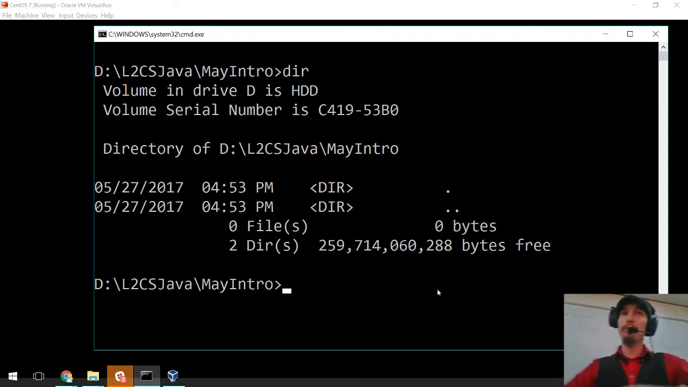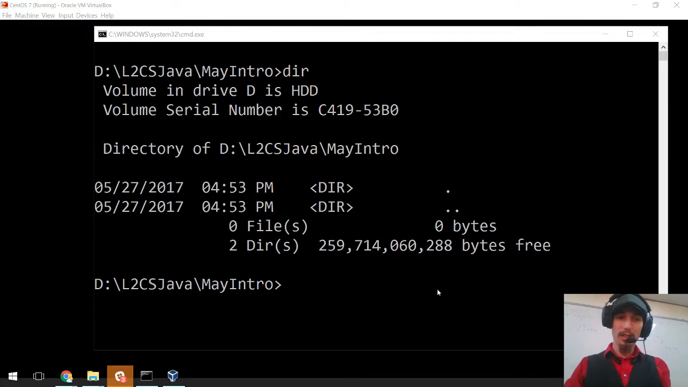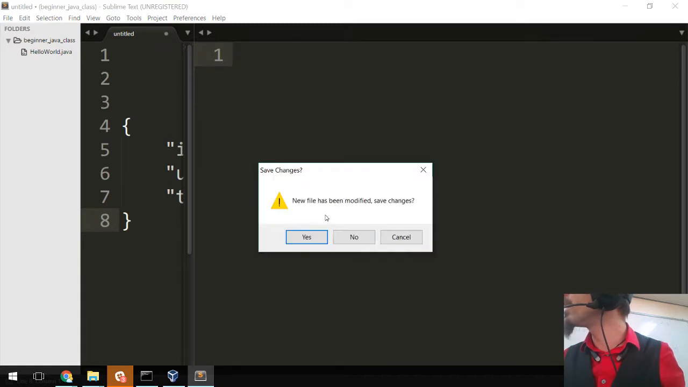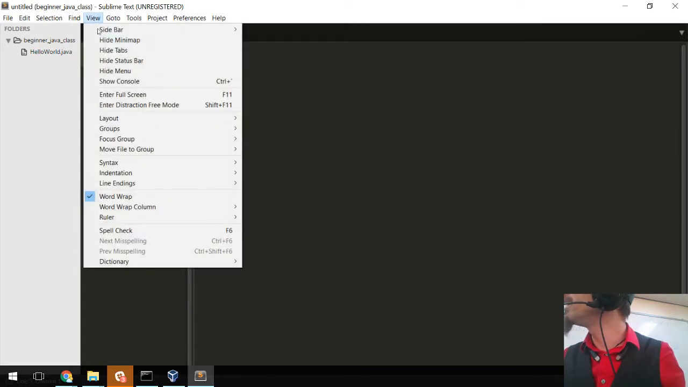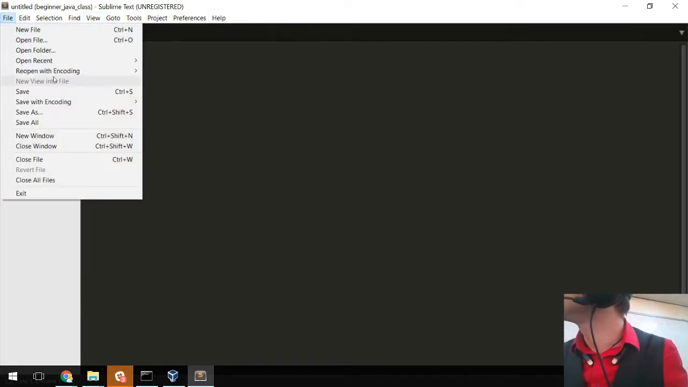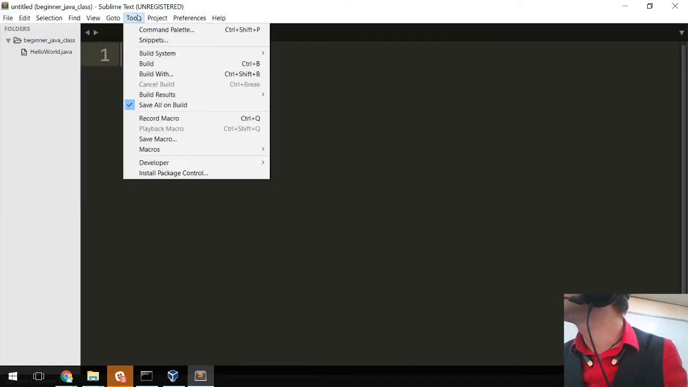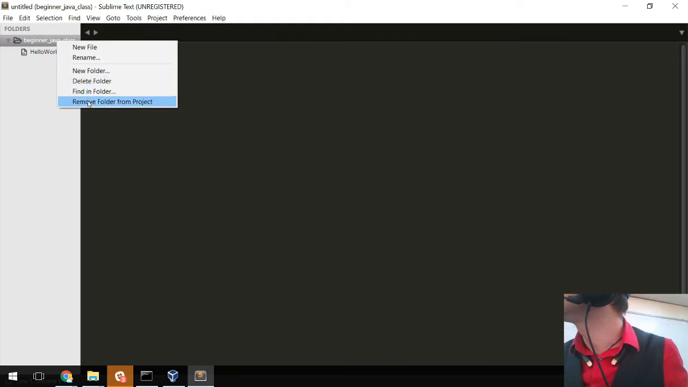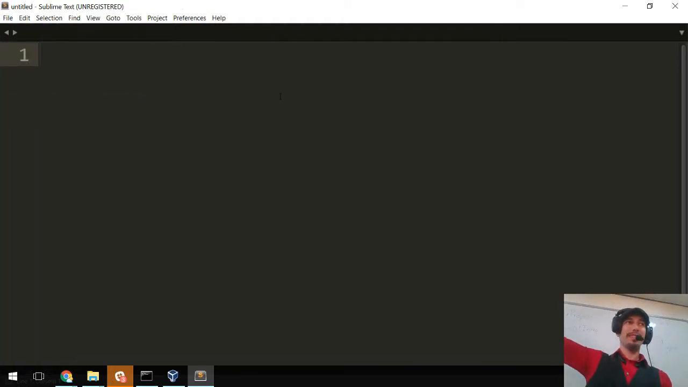So, now we've laid down all the groundwork to write our first Java program. Okay? So if you're at this point, open up Sublime Text. It should look something like this, without all this code. Give me a second to get rid of all this. Okay, there we go. It should look something like this. Everyone's got Sublime open?